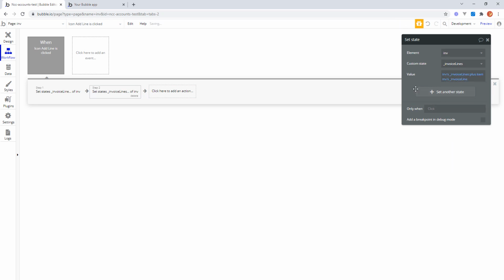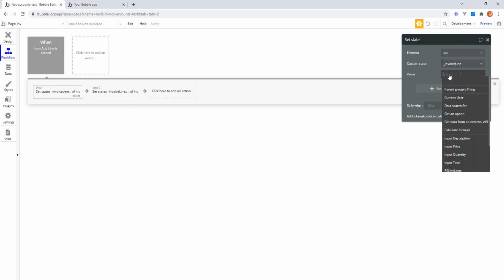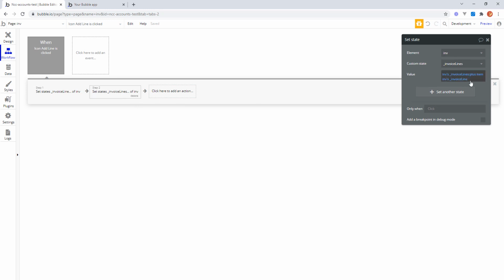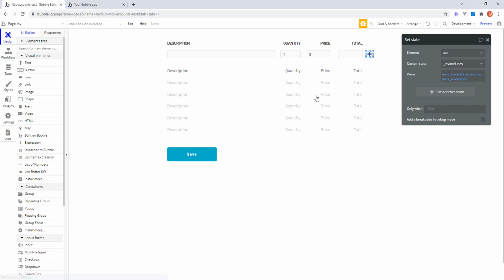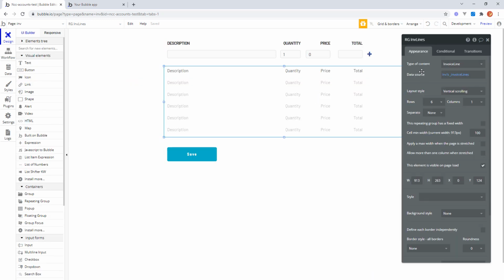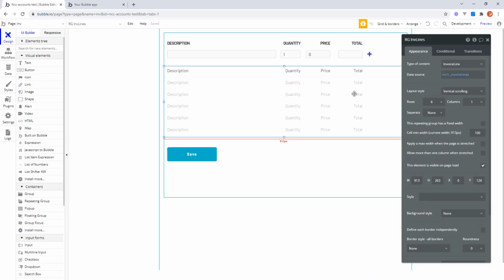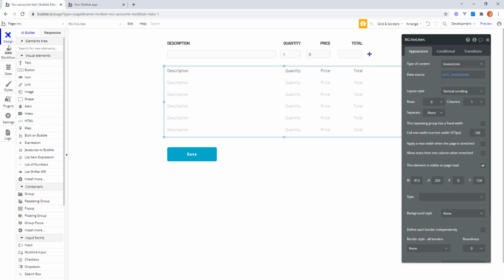Okay, so in here I'm going to create a new invoice line. I'm then going to add the values from the input description, input price, quantity, and total into there, and then add that item onto this invoice lines, which I've then got as a data source on this repeating group to give you the lines that you've got on an invoice.